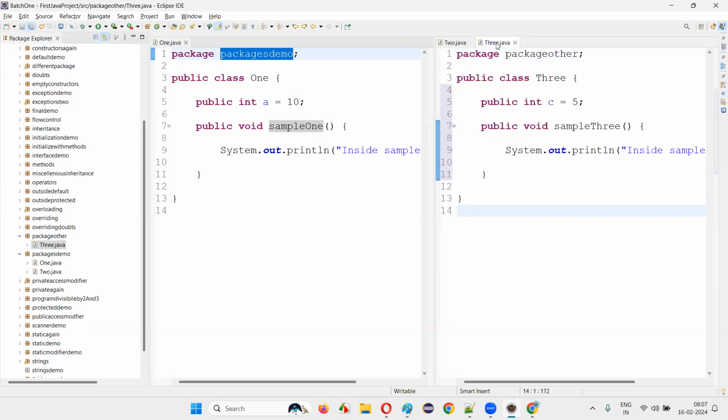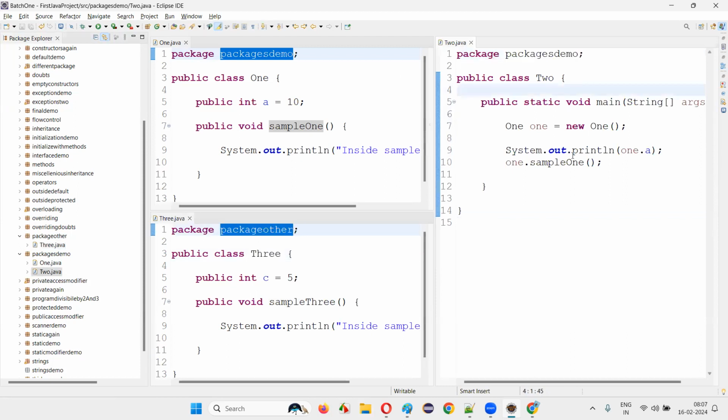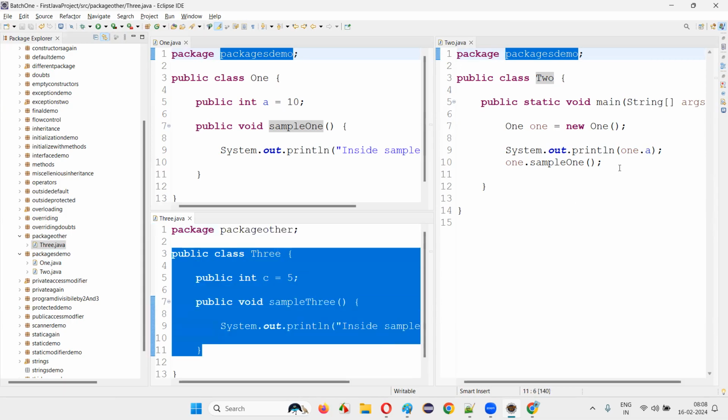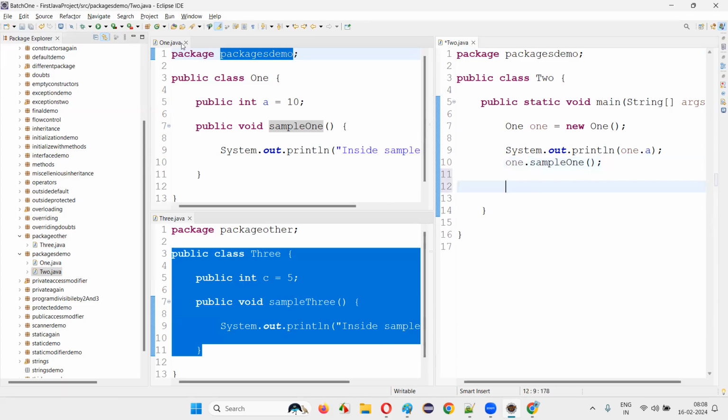Now this three class, does it belong to the same package or a different package? When I compare this three class with two class, which belongs to packages demo, does three class belong to the same package or a different package? Different package. So now how to access the variables and methods of this class which is in a different package? Everything is public here also. This class is public, this variable is public, this method is also public. Can we access it in the same way as one? How to access, guys? We have to create an object. The first thing is that we have to create an object.